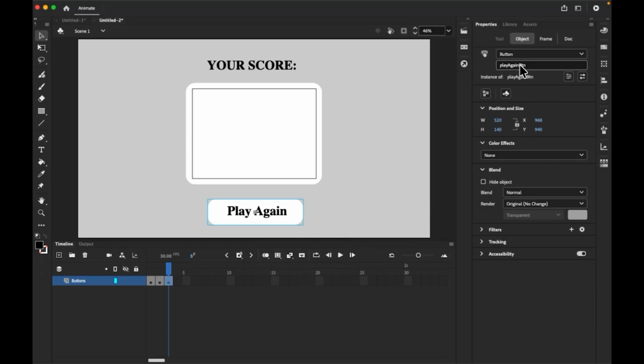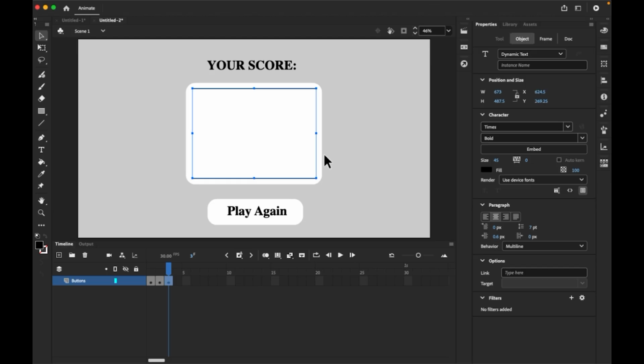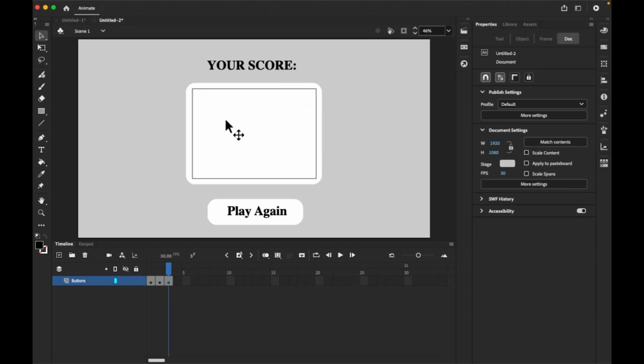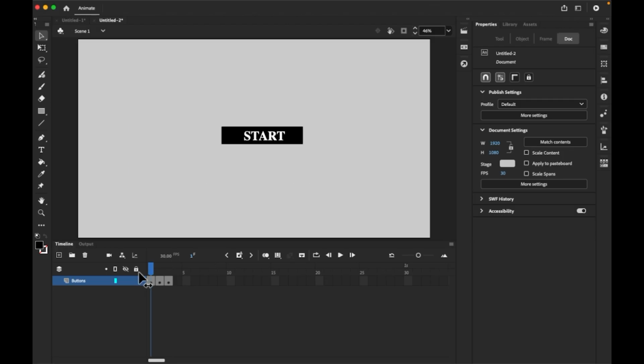Remember to give an instance name to this. Now even for the score text, don't forget to give an instance name. For this, the instance name I'll give is SCORETXT. Okay, capital T for me. Be careful of what is the name you've given. So this is the thing. Now let's put in our codes.